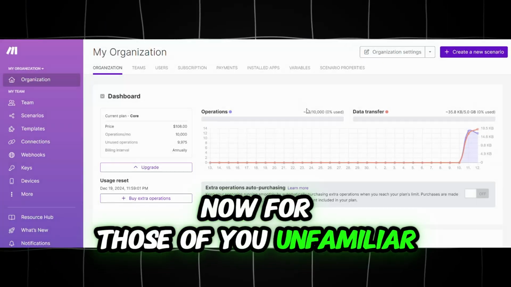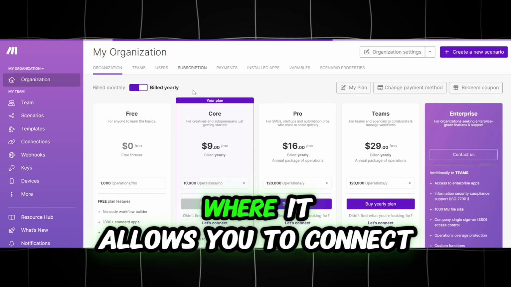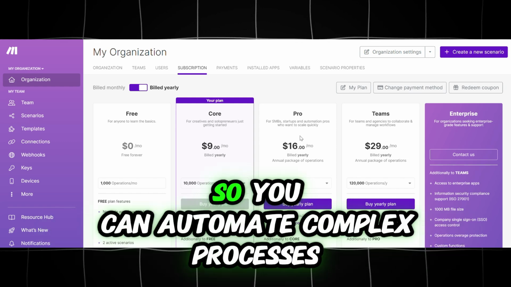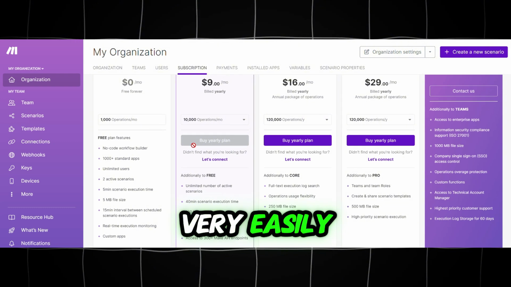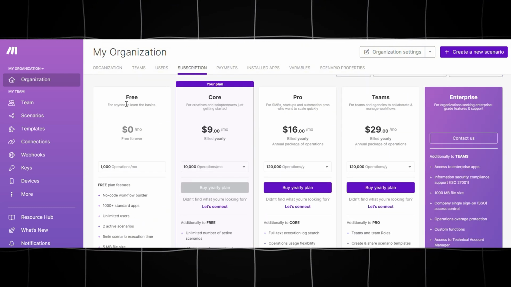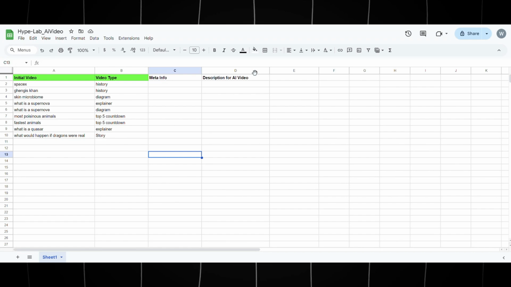Now, for those of you unfamiliar, Make is very similar to Zapier or N8N, where it allows you to connect different APIs and put together different workflows so you can automate complex processes very easily. And in this case, I'm going to use ChatGPT and Google Sheets to create a process to create my titles, my topics, my tags, and descriptions. And this is going to be very straightforward.